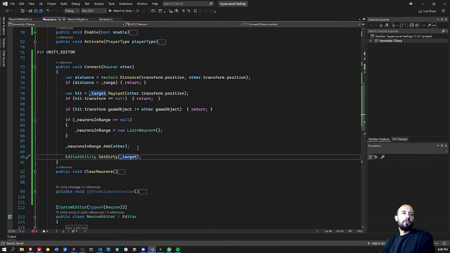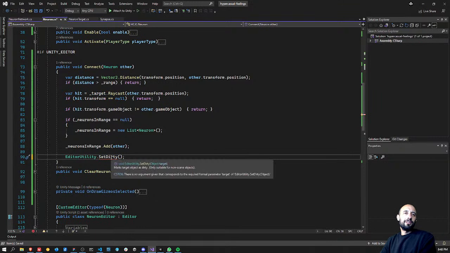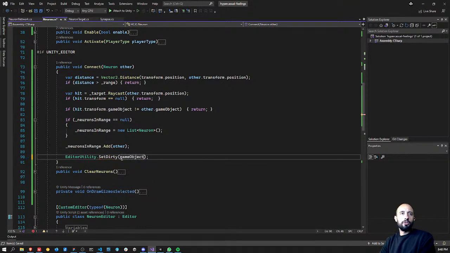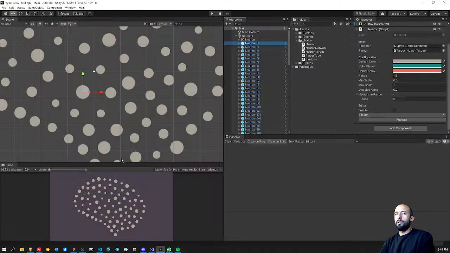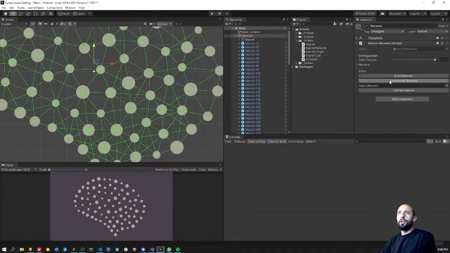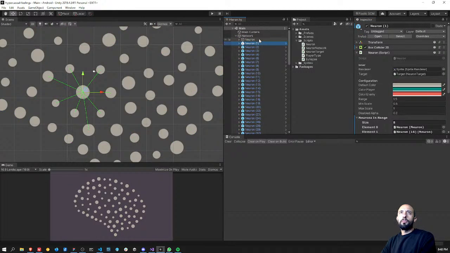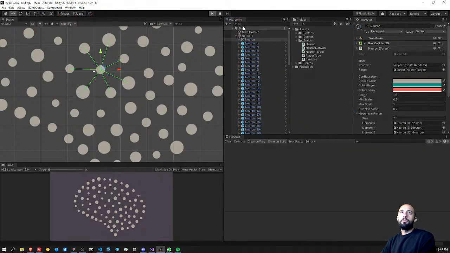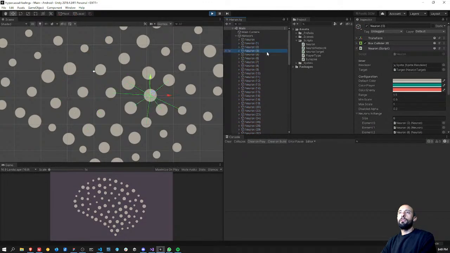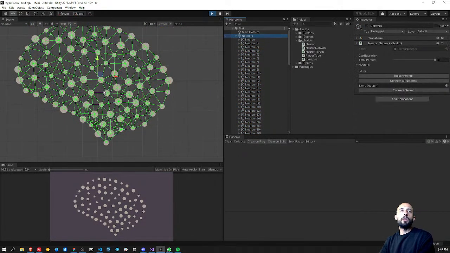Oh, not target. No, this is not. No, not target. What's it? Accept a game object. Game object or this? Yeah, because I want to set this dirty, not the game object, I believe. Okay, so connect all neurons. Oh, I lost this connection, but let's see. Yes, it's working. Okay, yeah, that's what I want.